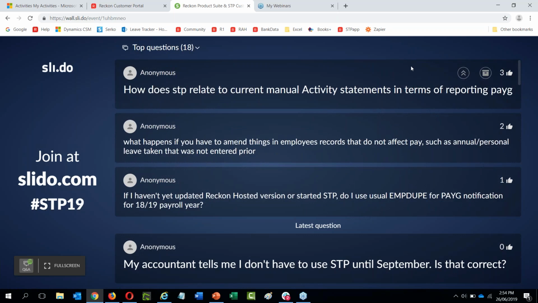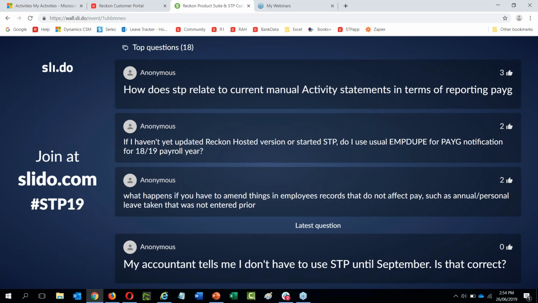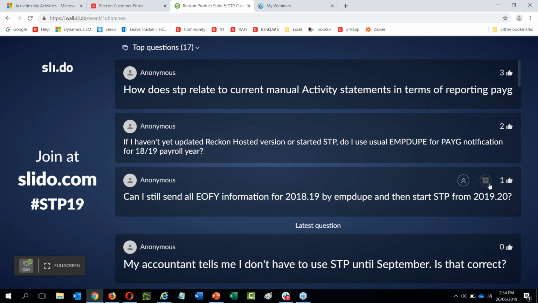Okay, next question. How does STP relate to current manual activity statements in terms of reporting PAYG? I presume by activity statements there you mean the annual report of payment summaries, the MTUP file. You only report your employees once to the ATO, either by STP or by the old method of payment summaries to the employee and an MTUP file to the ATO.